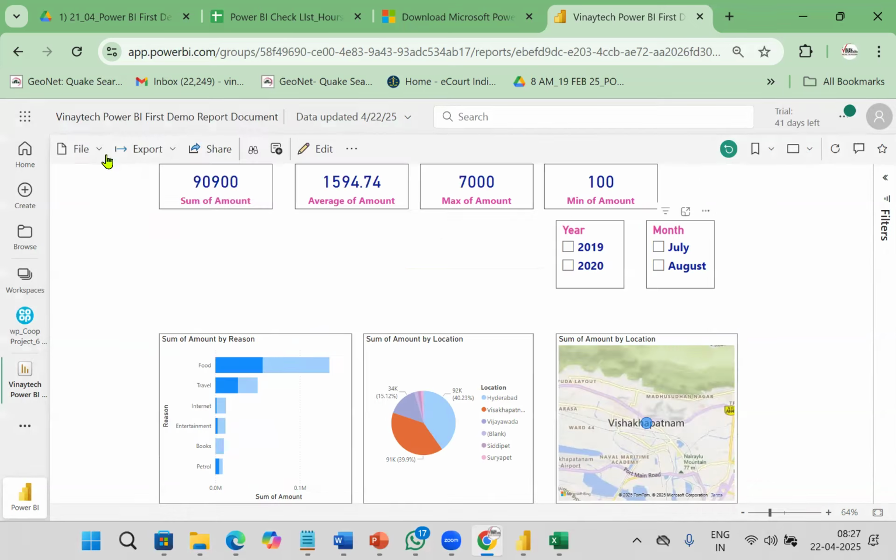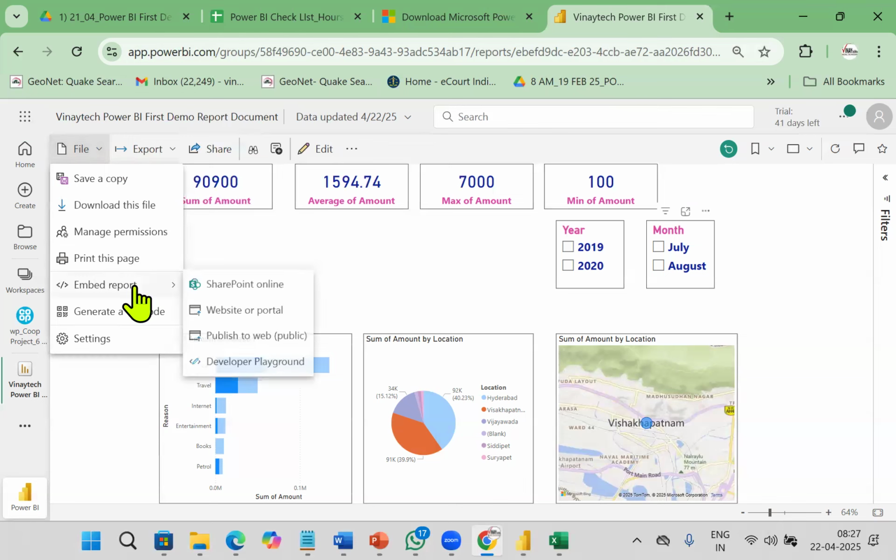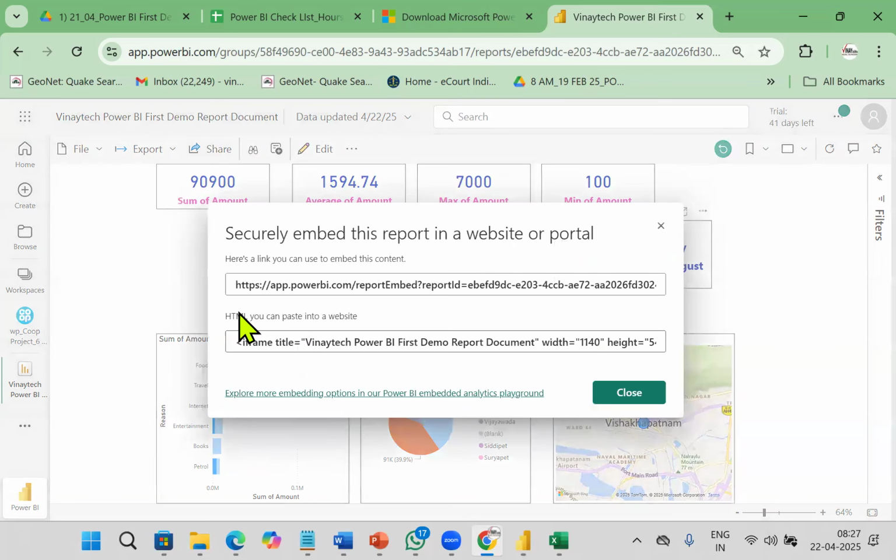Our company wants the report to be visible for everyone. Embed report. If they want to show it at the website level, the website link is available. Just forward this link to those people. They can show it on the website. Like this, 8 ways are available. You can share a report, present a report to the customers and public. That is possible from the cloud or server only, not from the desktop.